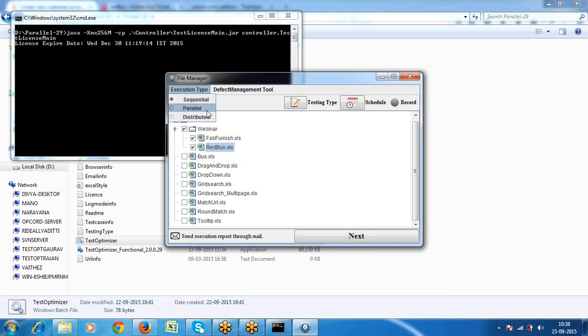But if you want to do the execution in all three browsers together, you can select the parallel execution. With that, all three browser instances are initialized together, and the test cases are run as per your preferences.